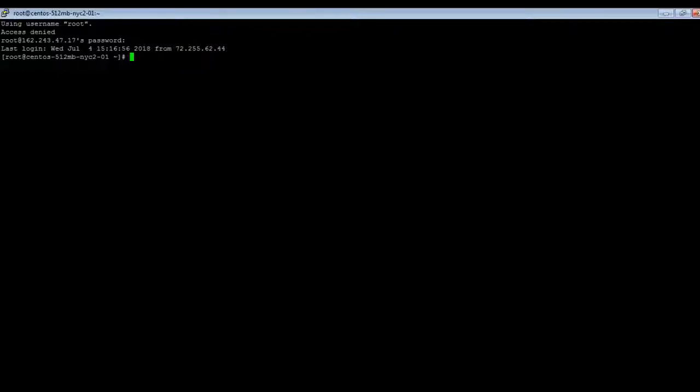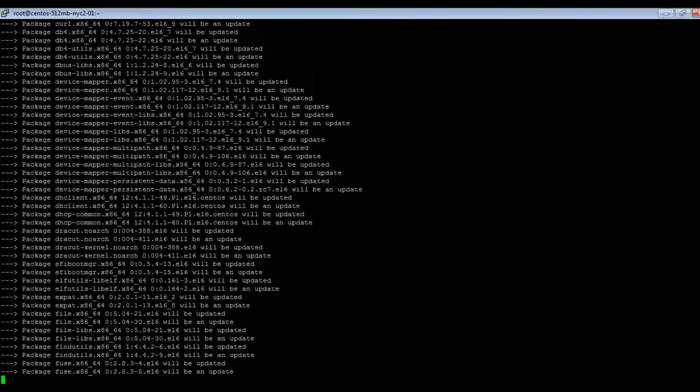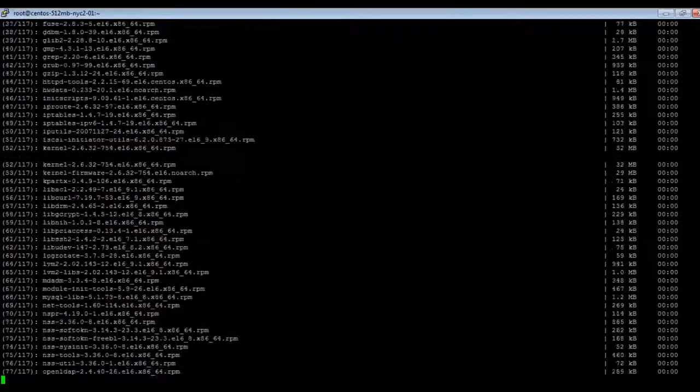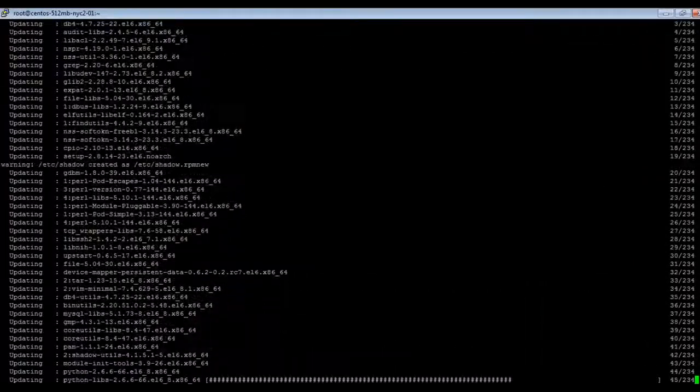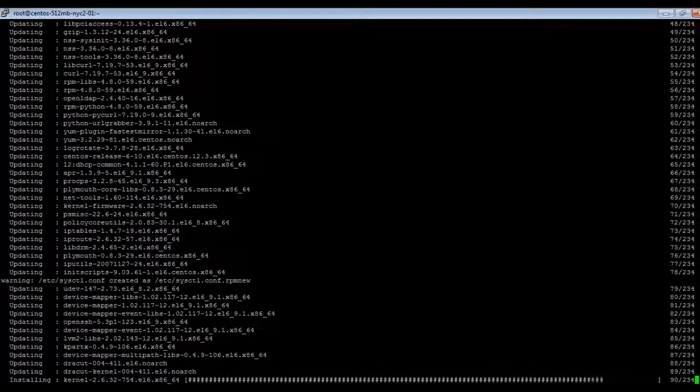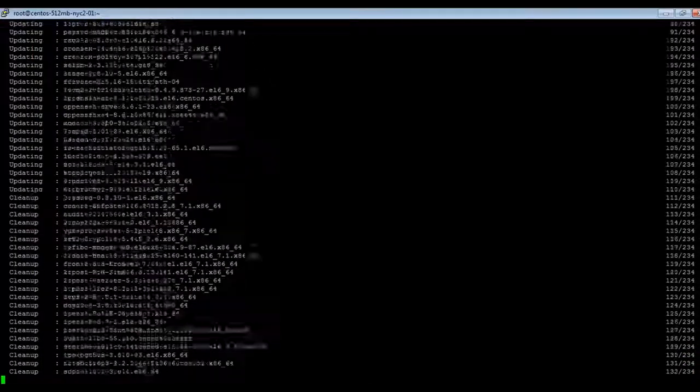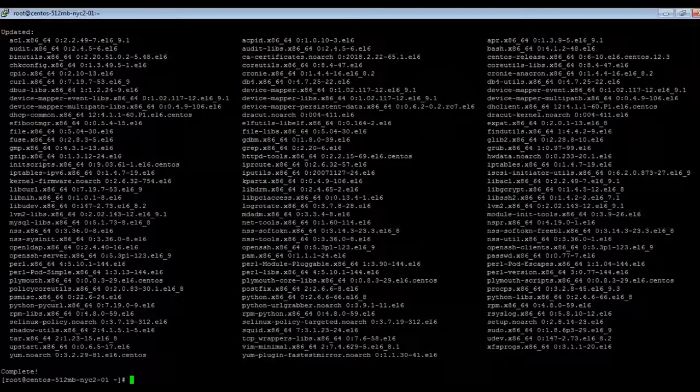So at first you want to make sure your OS is up to date. For that you are going to use this command: yum update -y and hit enter. Depending upon the system, this command can take a while. When you update the system, you typically don't need to reboot. However, if the kernel is updated, you need to reboot for the changes to take effect.